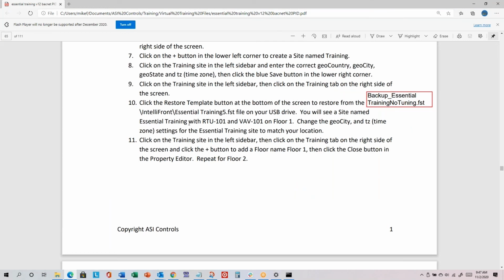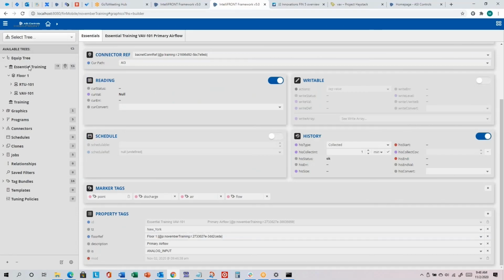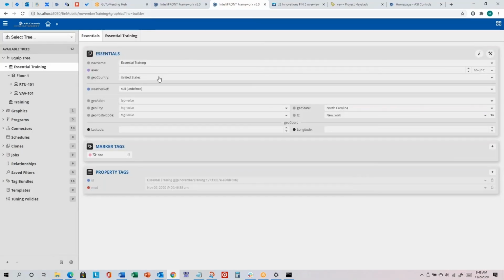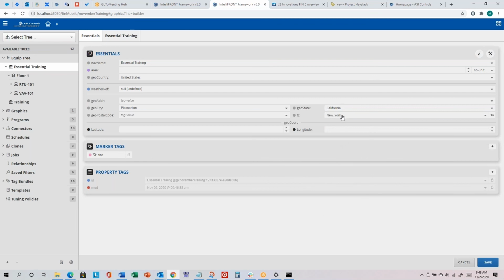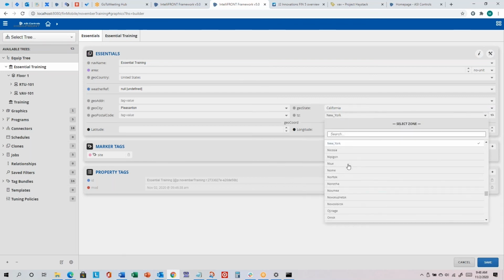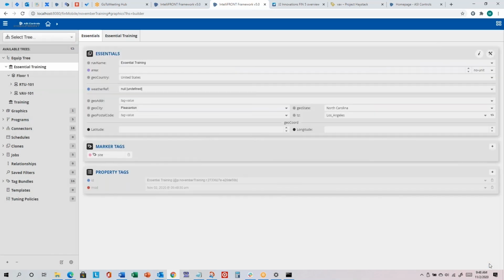And then it says you will see a site named Essential Training with RTU 101 and VAV 101. Change the city and time zone to match your location. So for the Essential Training site, there's United States. The city, I'll type in as Pleasanton. The state, I'll choose California. And the time zone, I'll choose as Los Angeles, just like my original site, and save that. Weird. And I've seen that the state somehow doesn't like to change. I'm not quite sure why it doesn't, and it's not really a big deal.